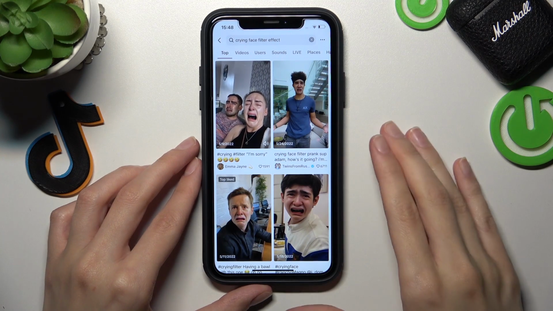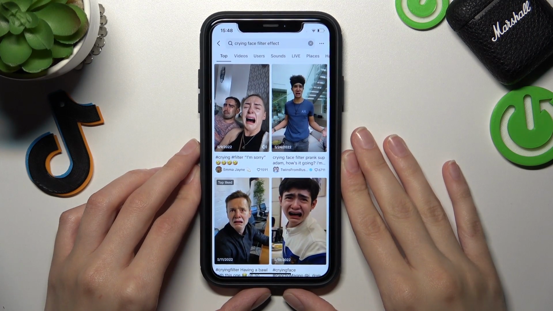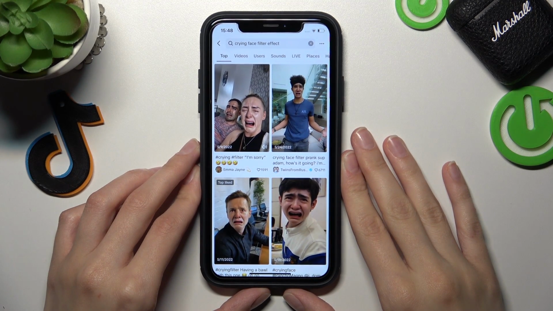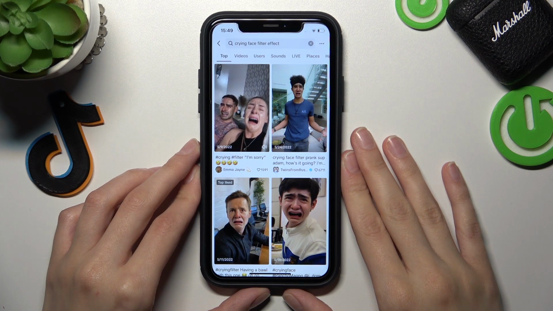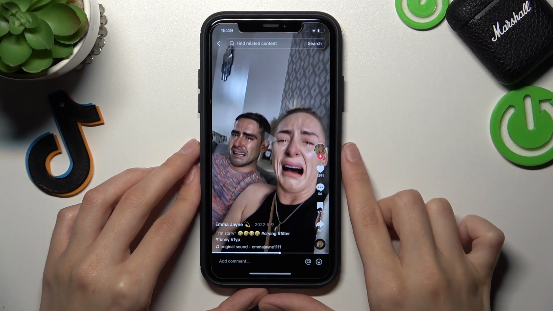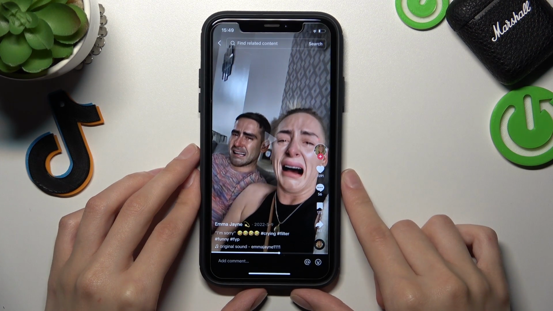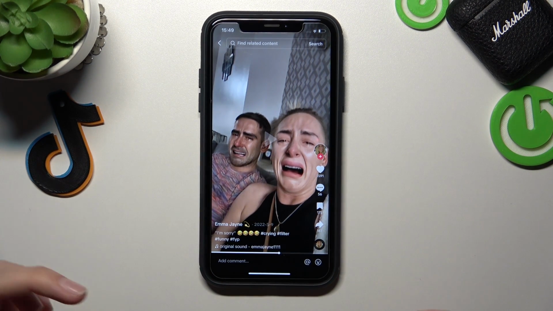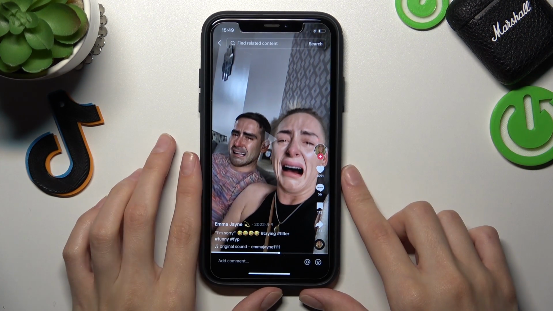Hi guys! Today we will talk about TikTok, and one of its most popular effects, the crying face filter. So guys, if you want to activate such a cool effect on your TikTok, let's watch our guide to the very end.